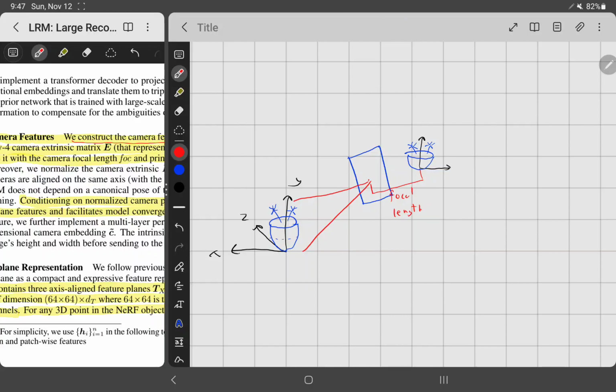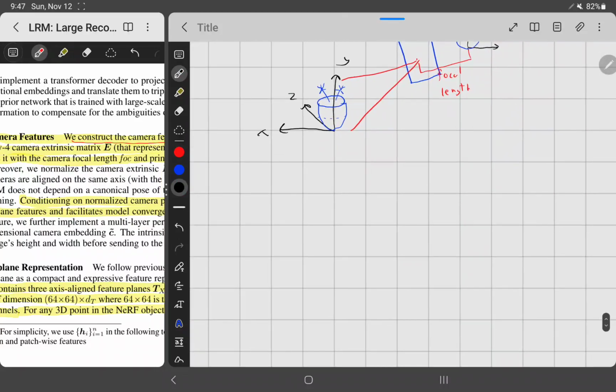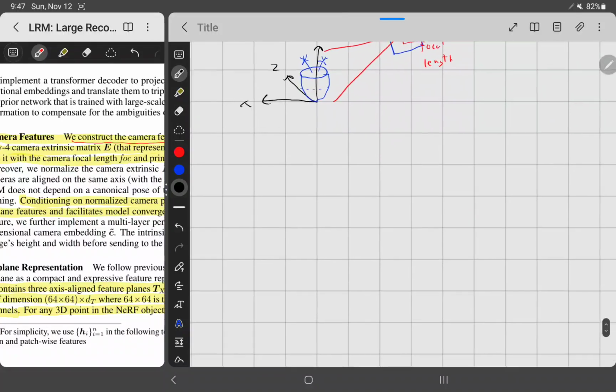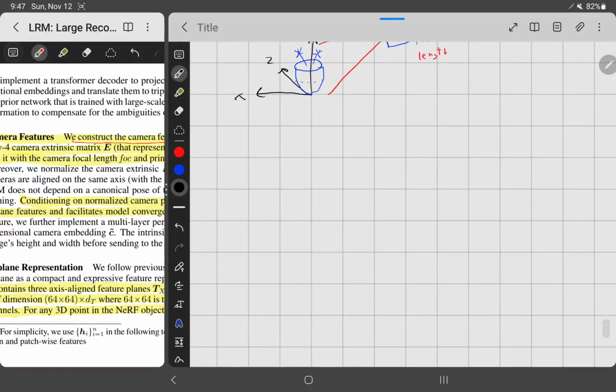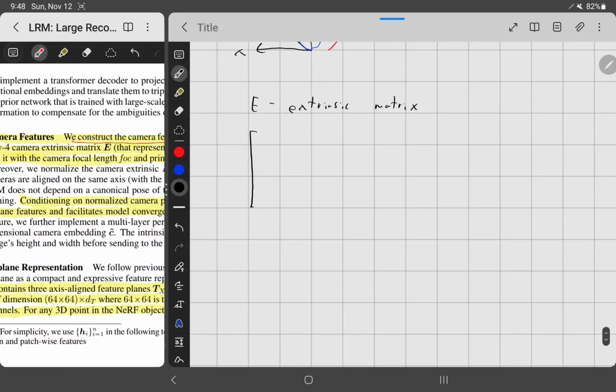So they give it a bunch of information. The main piece of information is called the extrinsic matrix. So E is the extrinsic matrix. And this extrinsic matrix basically has two main parts to it. So let me just write out the default form. R22, R23, R31.